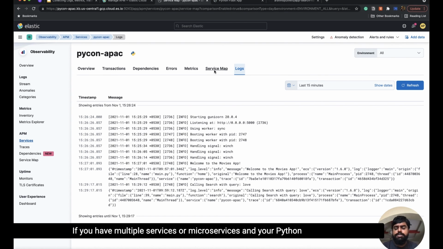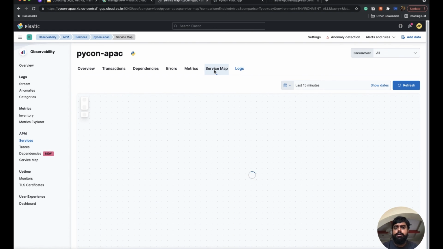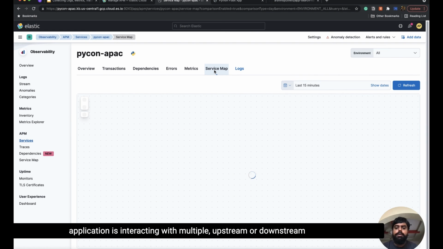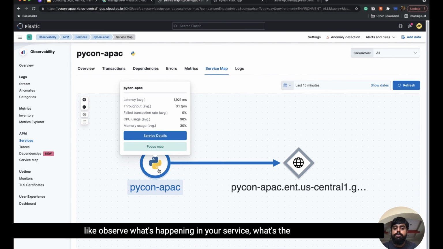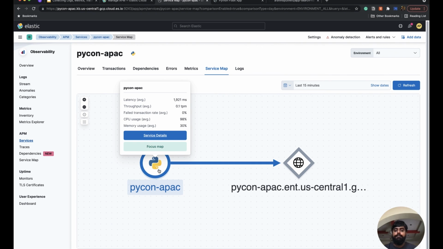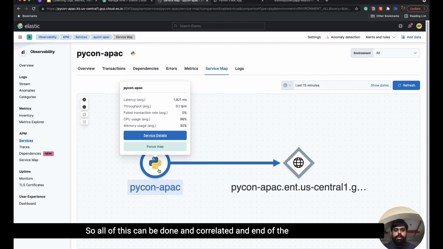Last but not least, you can also see a service map of all of these agents. If you have multiple microservices, and your Python application is interacting with multiple upstream, downstream, or parallel services, you can see it on a large screen, observe what's happening in your service and what the throughput is at a high level. All of this can be done and correlated, and at the end of the day you would get much better access to how to do all of this.